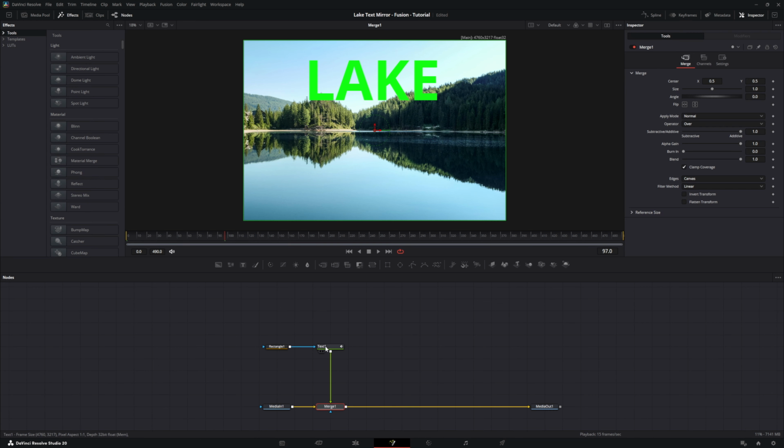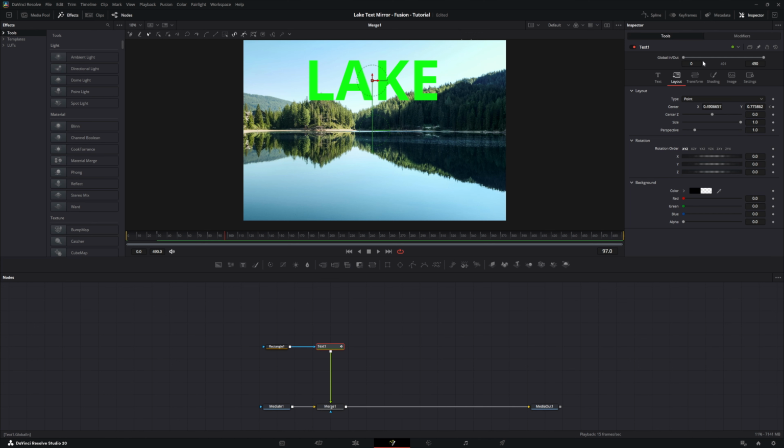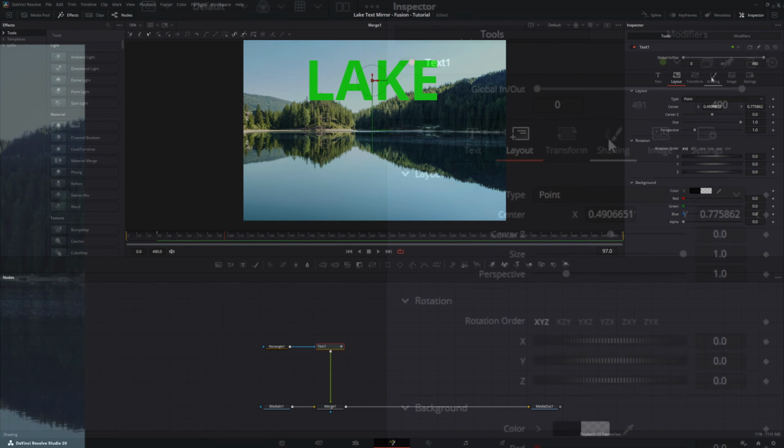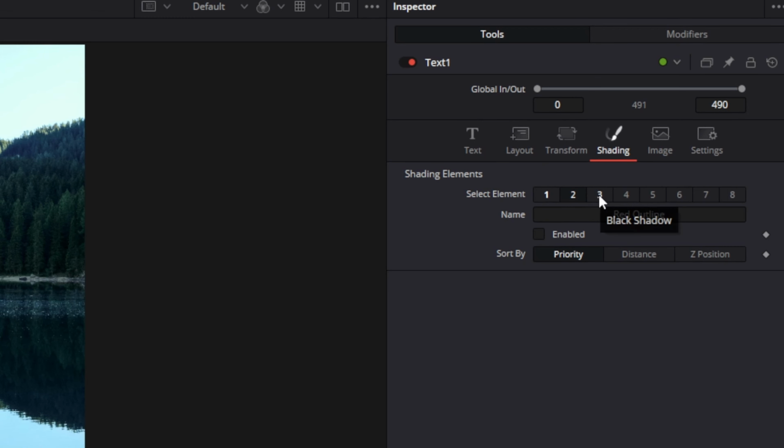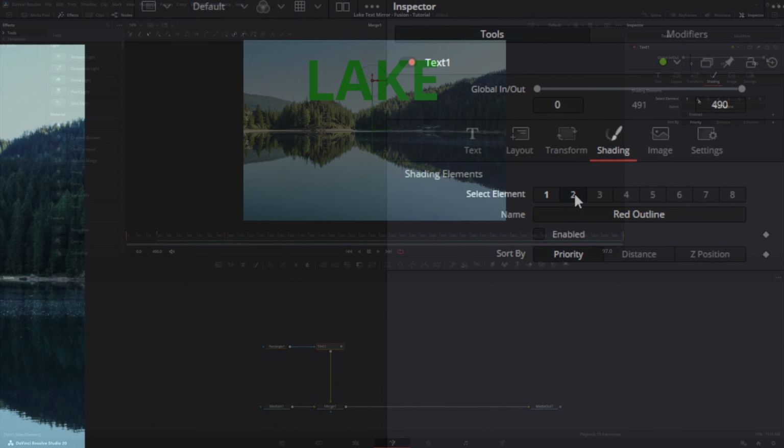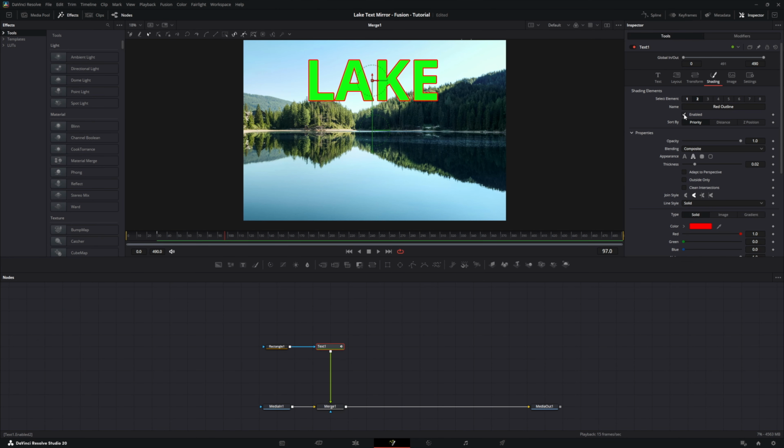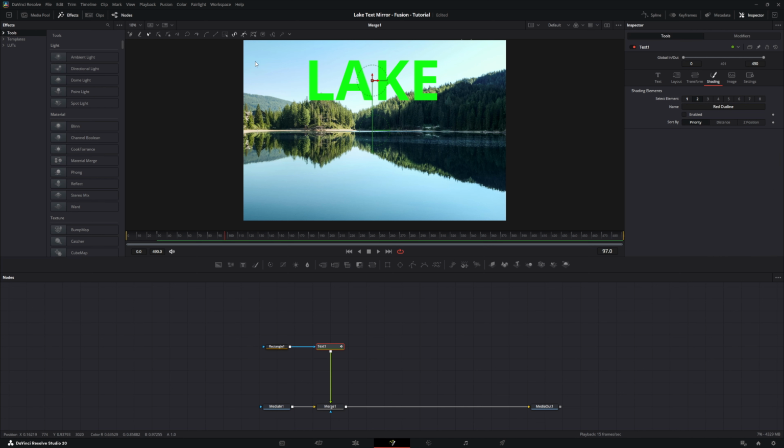Remember, with the text, you can always do everything that you do in the edit page for text. You can go in there, create an outline, do whatever you want. It's the exact same thing that you would do in the edit page, but for this, we're not going to go into that. Now we're going to actually do the reflection in the lake.